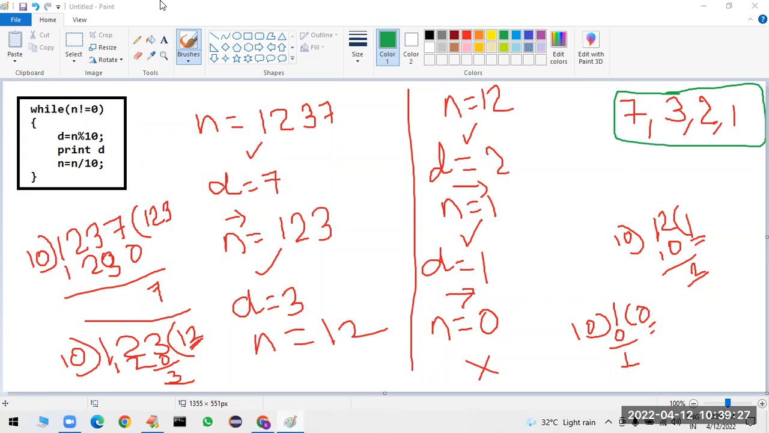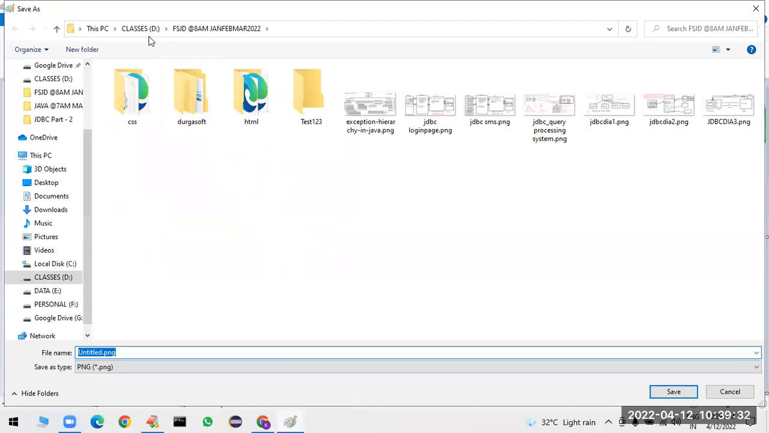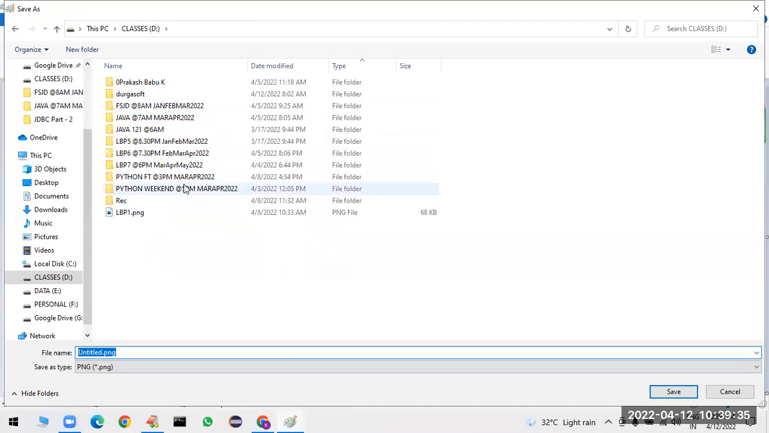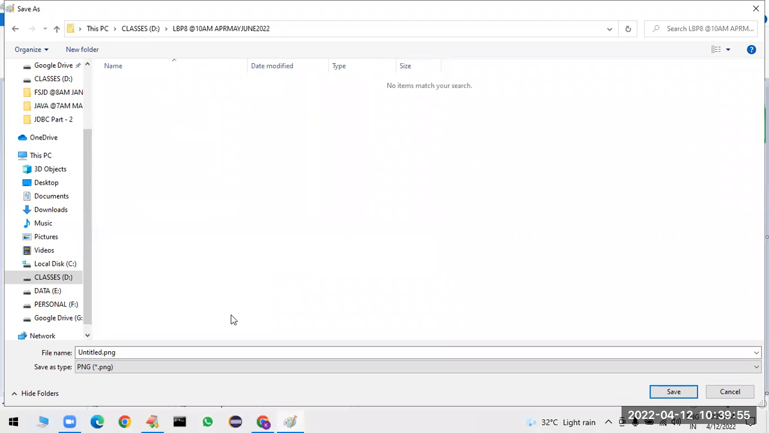Yeah. Sir, this document I will save. It is nothing but LBP number something. Where are my classes? Sir, I will create a new folder. This entire folder you are going to get as it is, sir. LBP 8, sir, at 10 a.m. Sir, we are starting this batch in April. April, May, June. In these 3 months, this batch is going to be finished. Okay. So this program is, I think, LBP number 6, the seventh program.